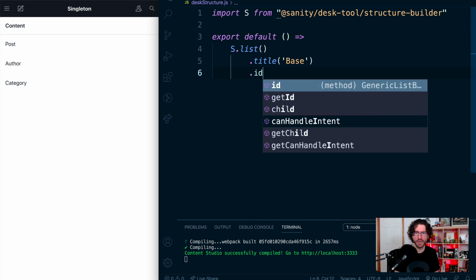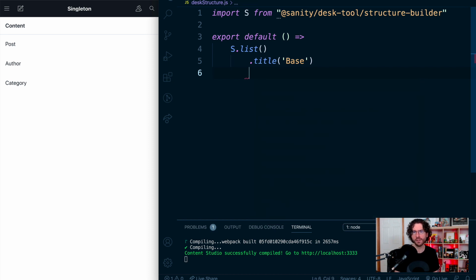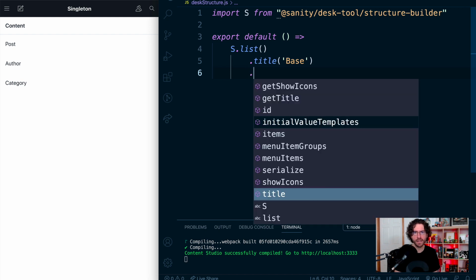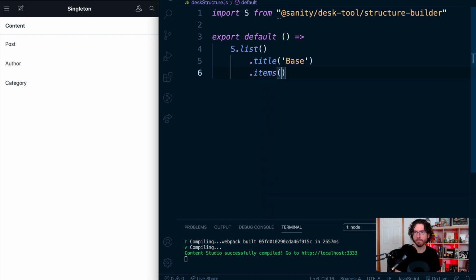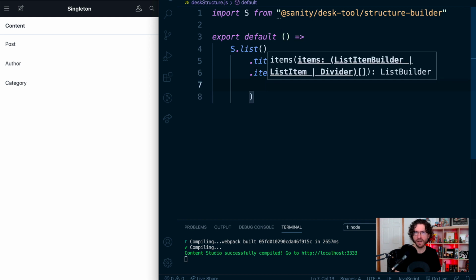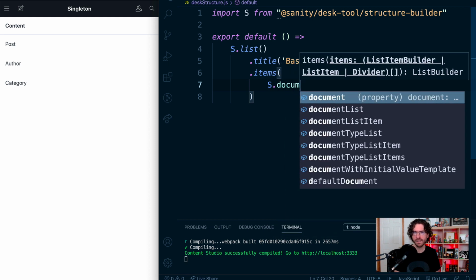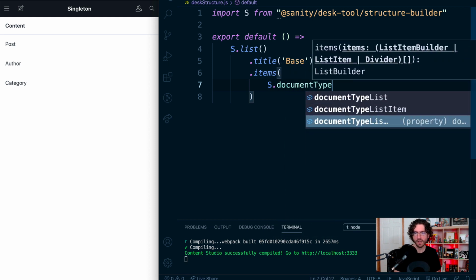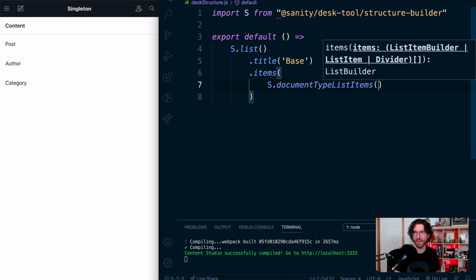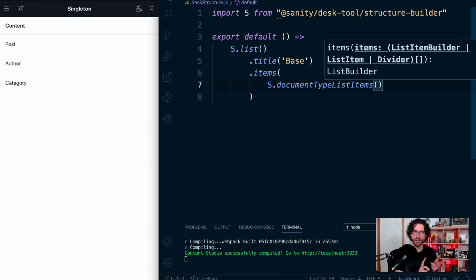And you could also give this an ID if you wanted to. However, the studio is going to automatically create one of those for us based on our title. So let's not junk up our code with that. And then we also need to tell it what are the items that are going into this list. So there's an items method. And then inside of this, it'll take an argument of either an array or another one of these methods. So we'll go ahead and use the document type list items method. And that's going to get all of our document type list items, posts, authors, and categories.